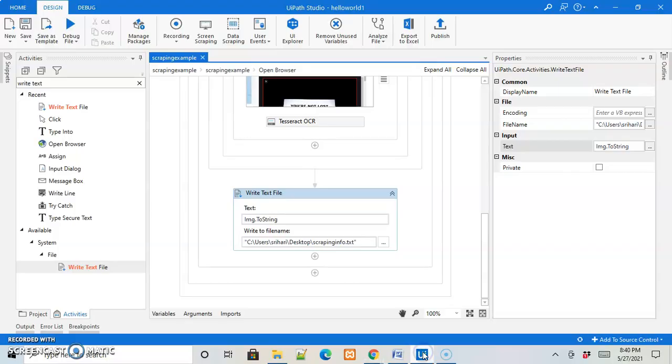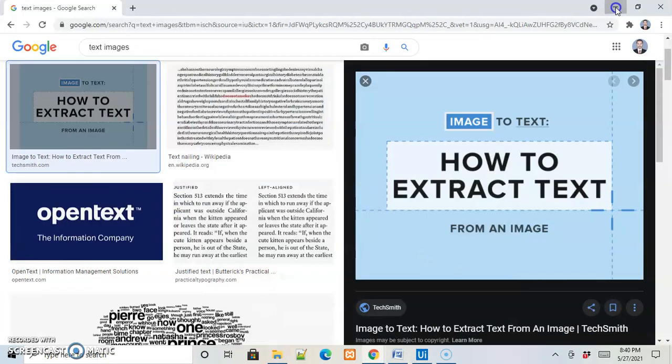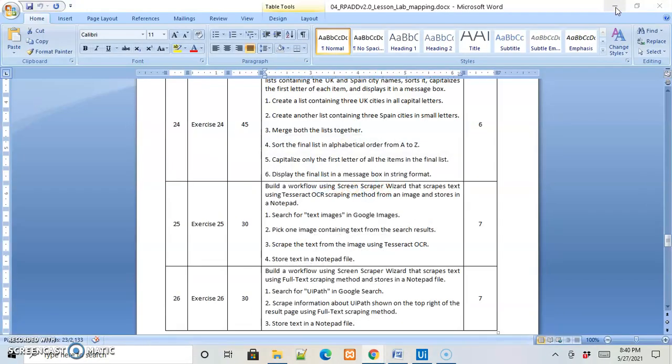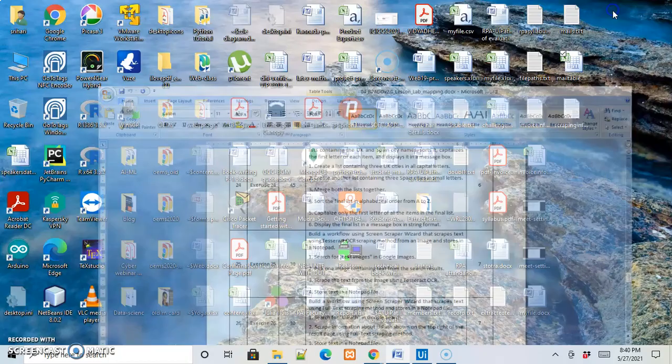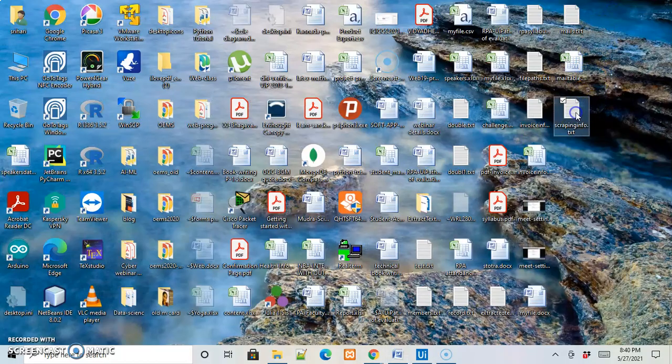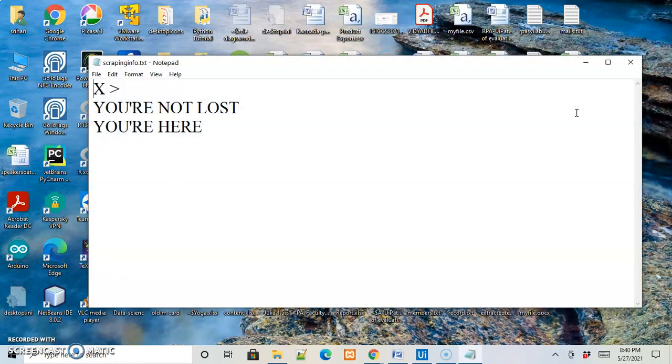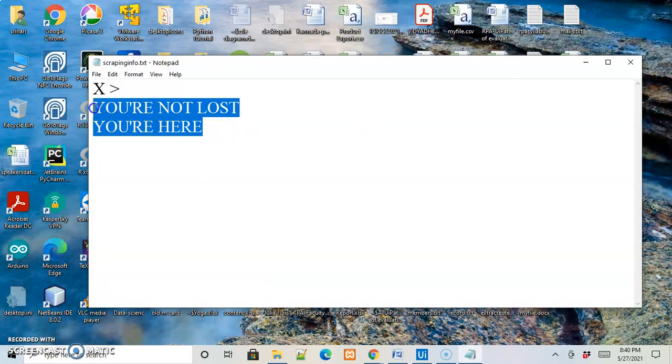Now it has completed the execution of the workflow. Let us go to the file on the desktop and check whether the data is written or not. So let us open this up. This is the information that it has scraped, and it has successfully written it to the text file.